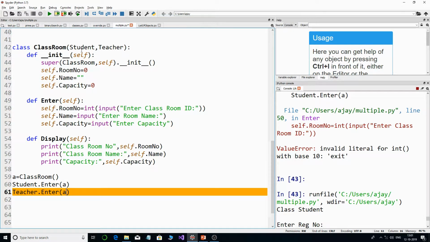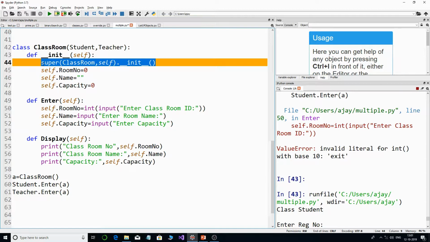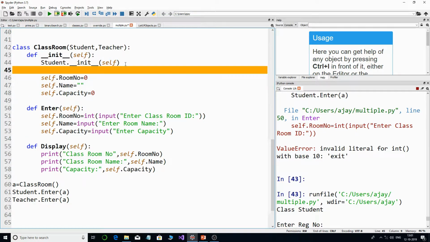If I want to invoke the constructors, that is the init function of both the classes, then in that case I just need to use the name of the class, that is student dot init function and then self, and that's it. And then again I will invoke the constructor of the class teacher. Then I use the init double underscore and self. That's it. So this is how I am going to do this. Now everything looks fine.